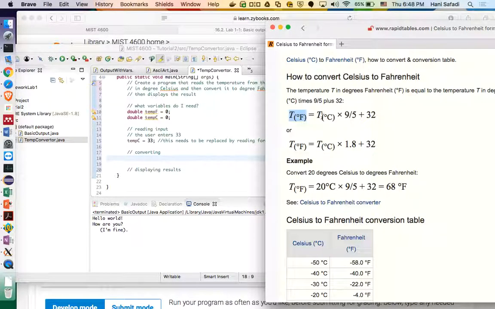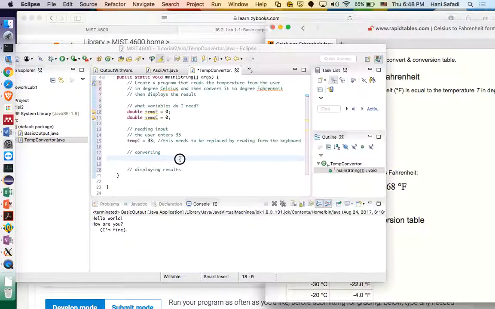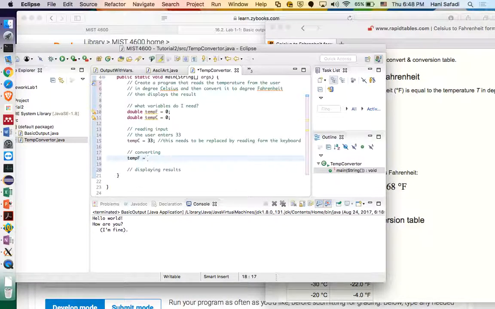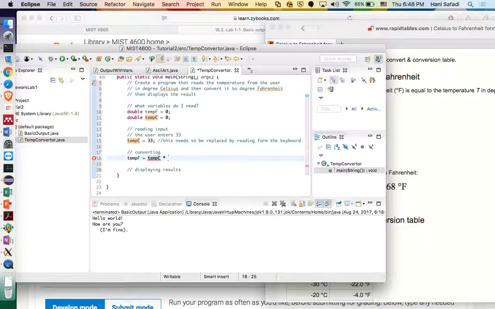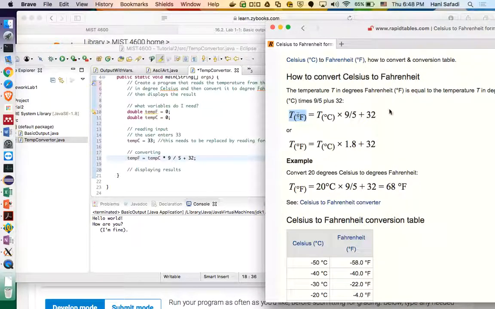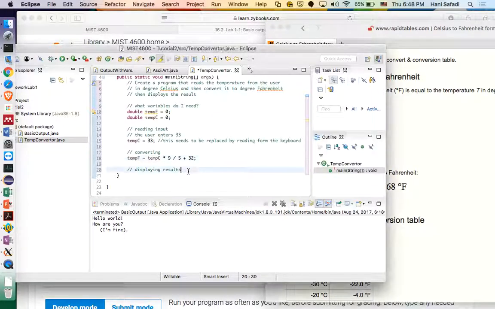So how do we translate this formula from a math formula to Java? I'm going to do a straightforward conversion. Temp F is equal to temp C times 9/5 plus 32. Okay, so this is just a straightforward translation. And then once I'm done, I'm going to display the result.